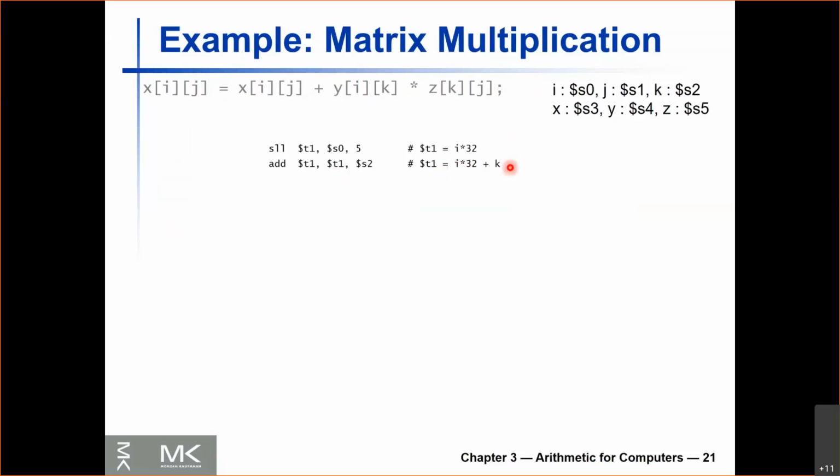Again, I can shift. So I'm going to do shift left logical T1 3. So I'm going to shift T1 by 3. That's now T1 has I times 32 plus k times 8. Okay, and now what do I do? Now I need to add y. Okay, so where is y? Y is in S4. So now I'm going to do T1 is equal to S4 plus T1. So now T1 is going to be y plus I times 32 plus k times 8.